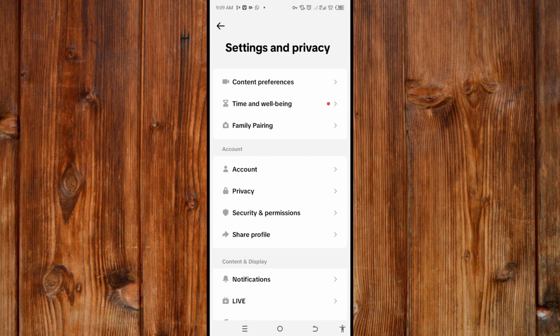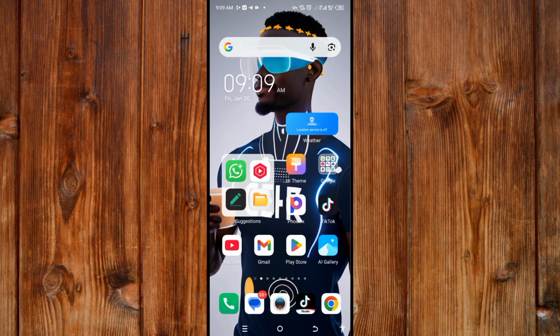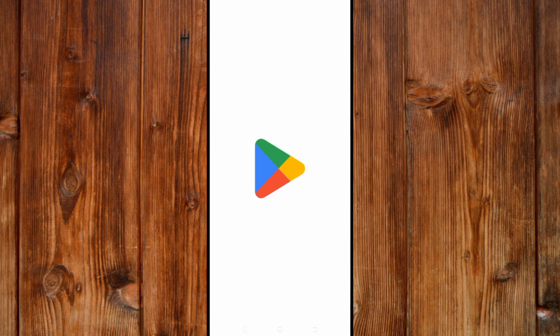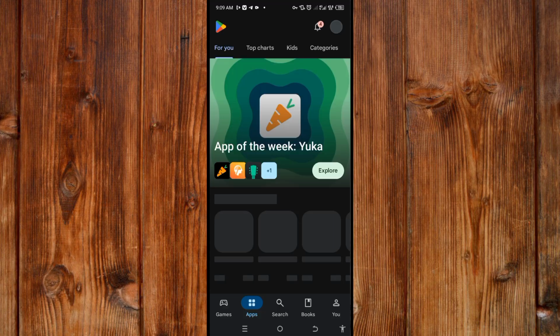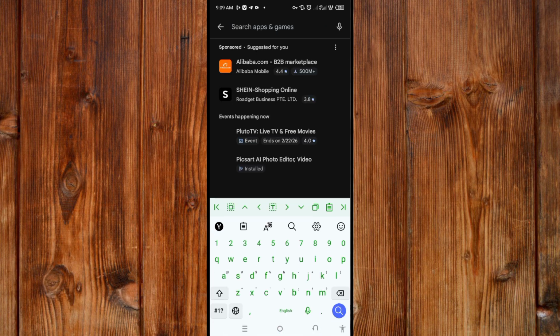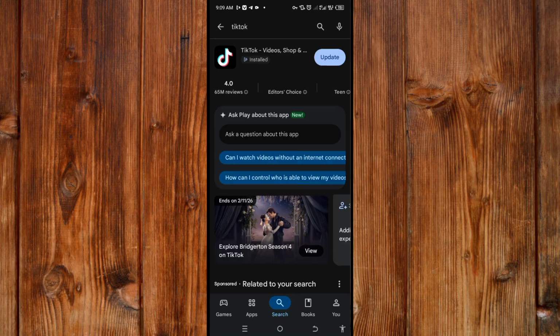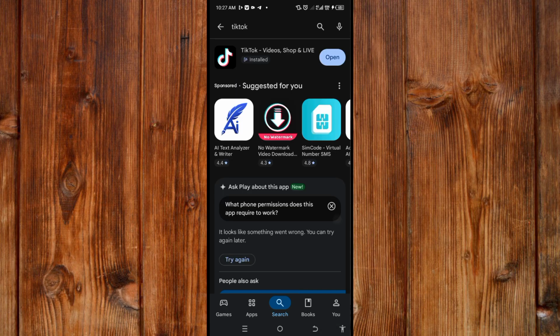But first, make sure your TikTok is up to date by going back here and opening your Play Store or Apple Store. Anyone here, I will use my Play Store. Now type TikTok and update it like this. Now you can see my own is not up to date. What you do is just click on this update and update it.